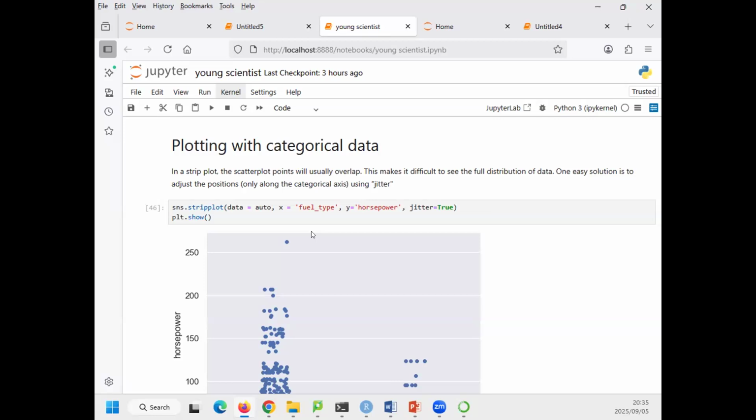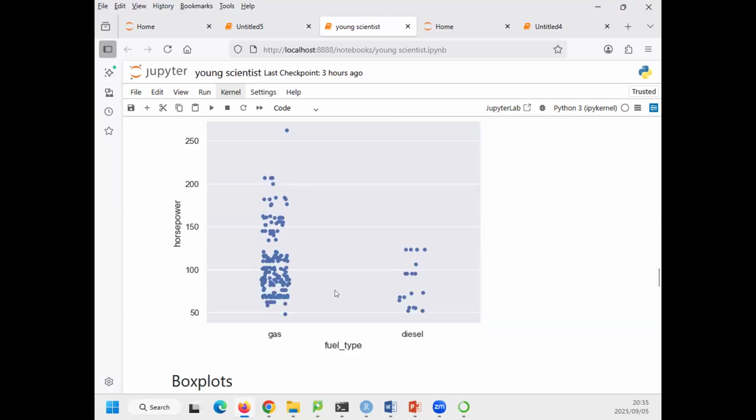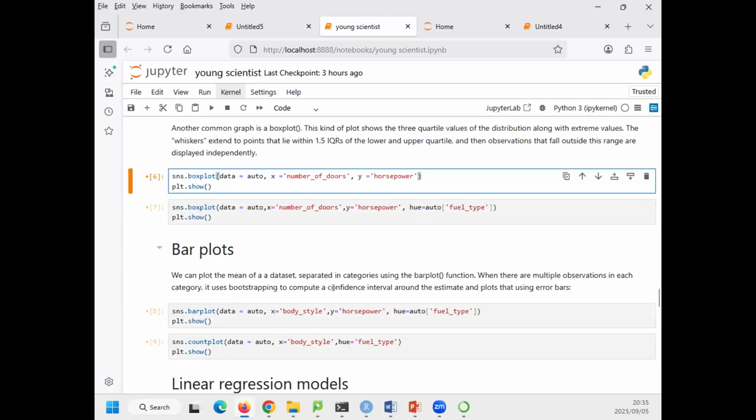Okay, were you able to replicate this? Good. Now let's look at the box plot.